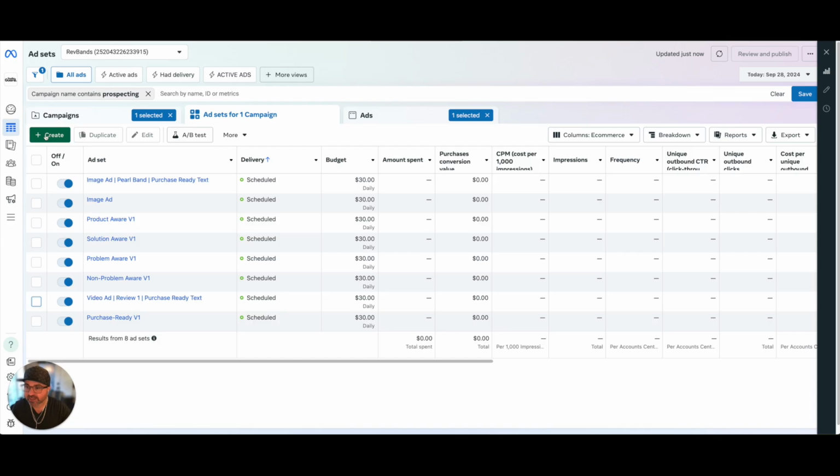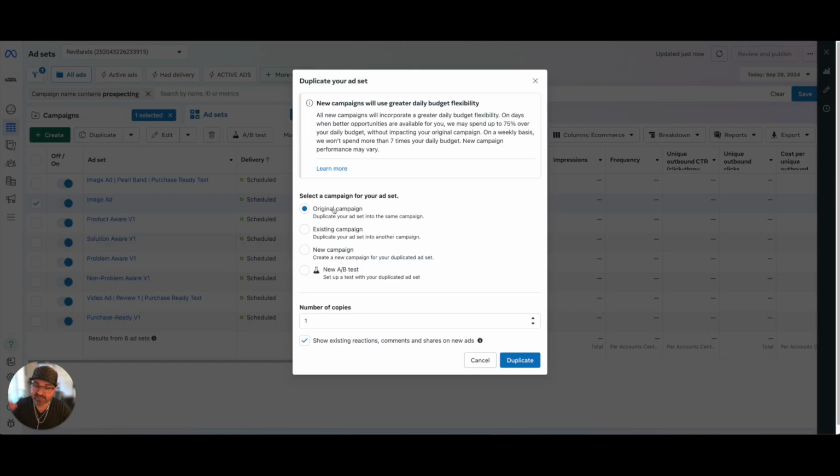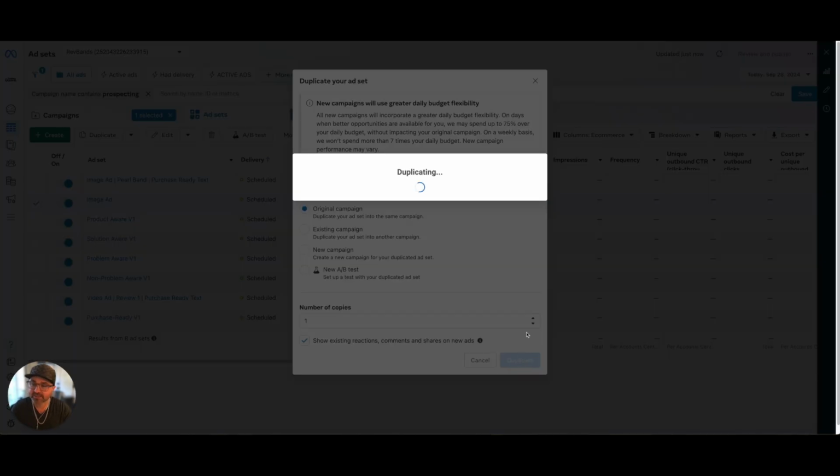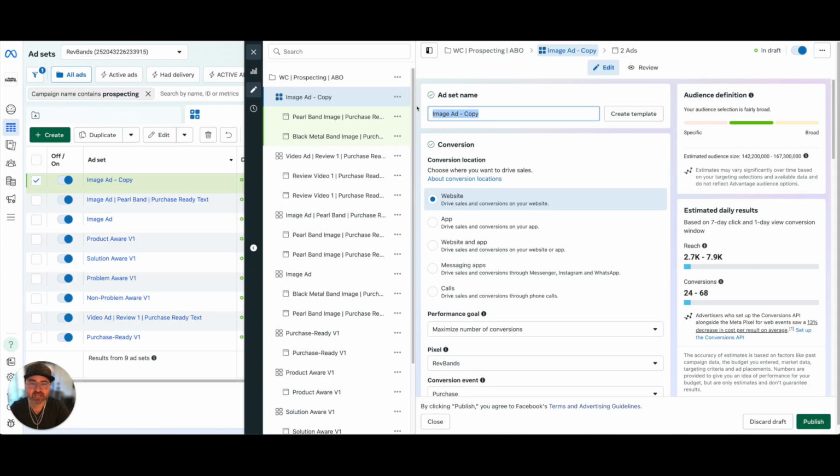You can also hit create to create a brand new ad set. I prefer to just continue duplicating. This is much faster because it keeps the ad set settings exactly the same. So we're going to hit duplicate on just our ad set. Now we're going to change this name to carousel ad.